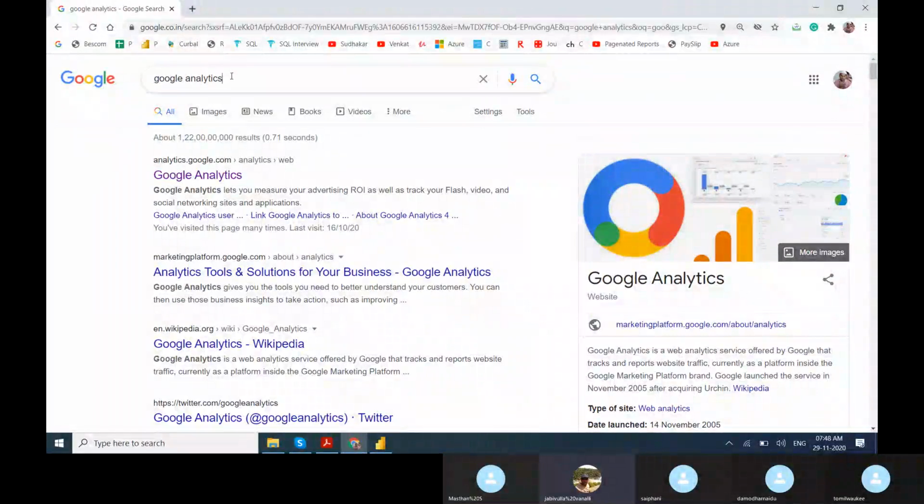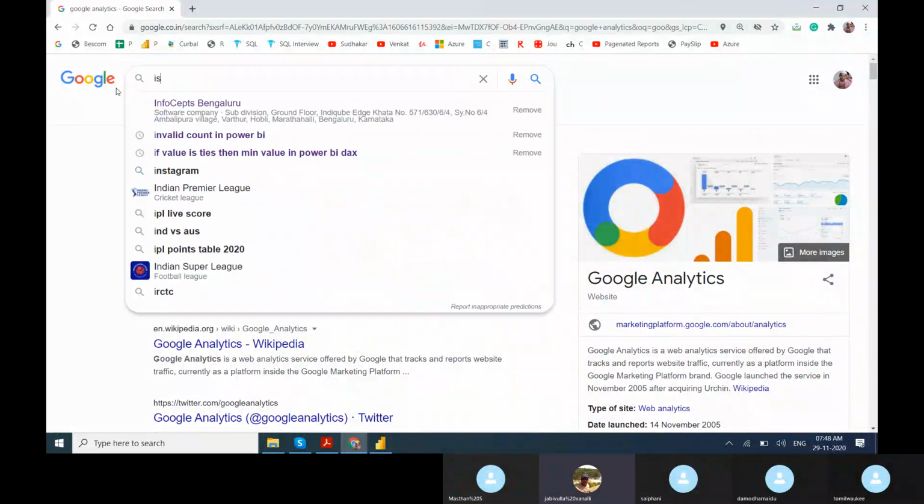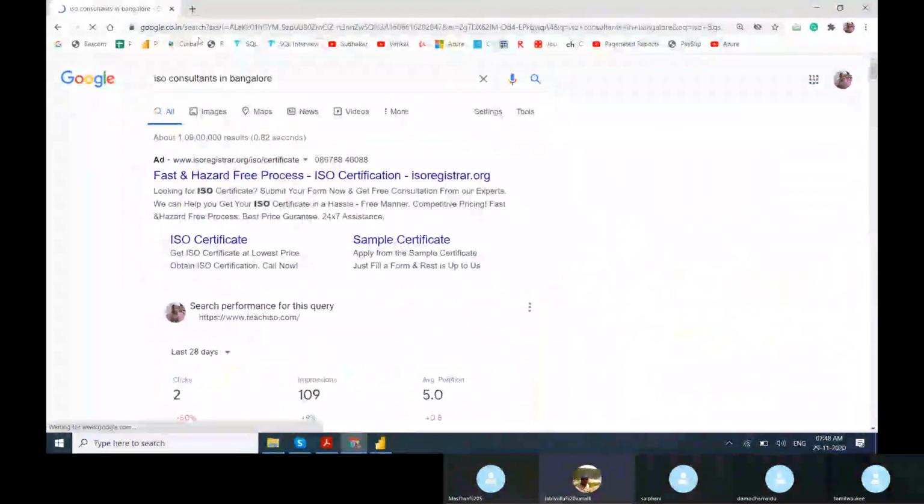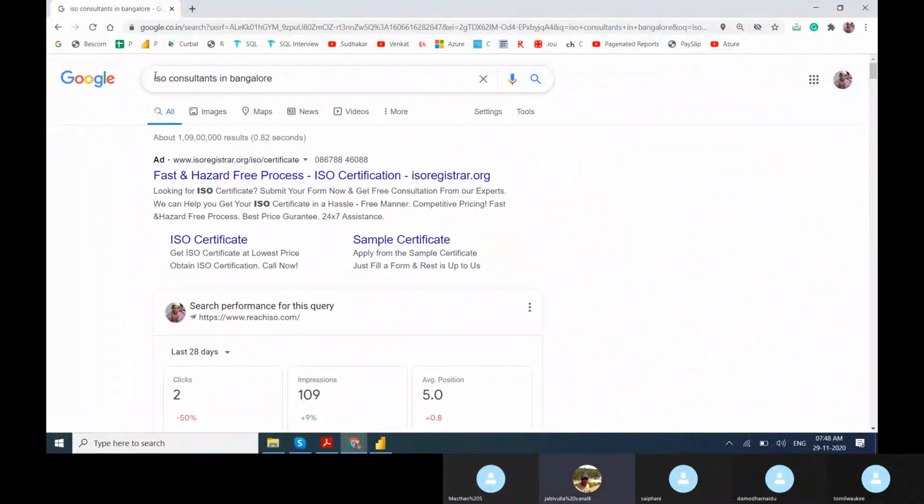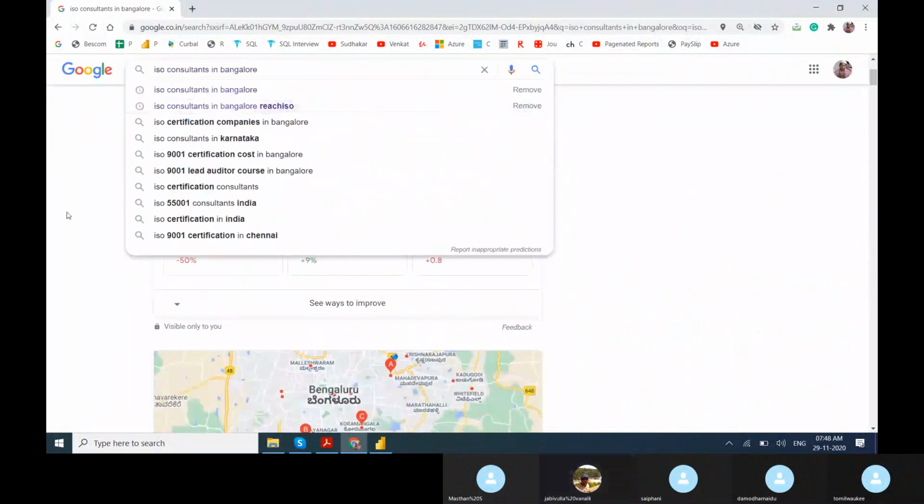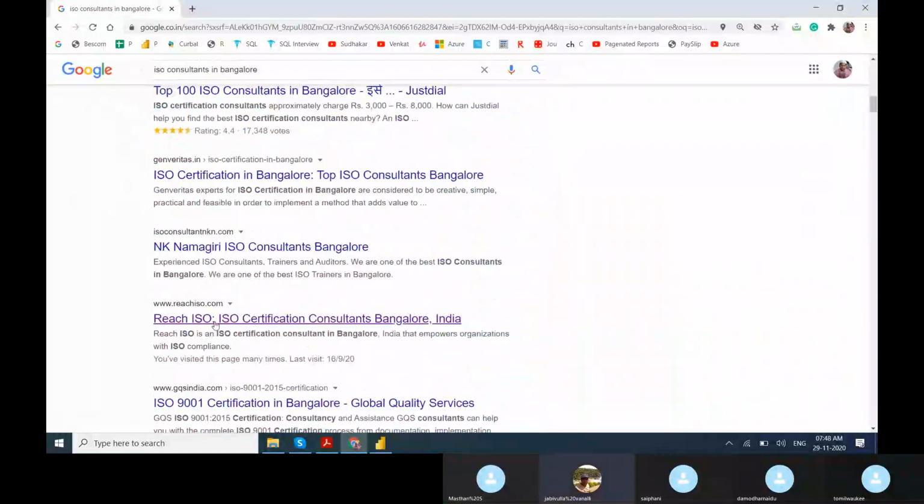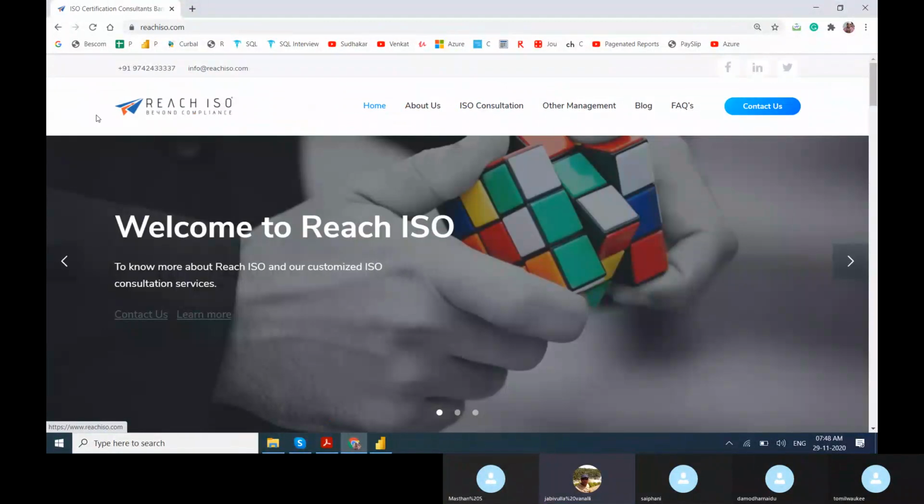Okay, for example, let's take this is my website. So I am a consultant in Bangalore. What I am doing is ISO certification and ISO consulting. Okay, this service I am providing. Come here. Reach ISO is coming on top. This is my website. I optimized it. Okay, so this is Reach ISO.